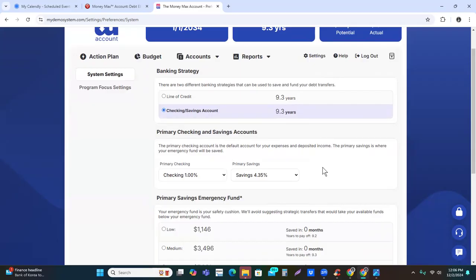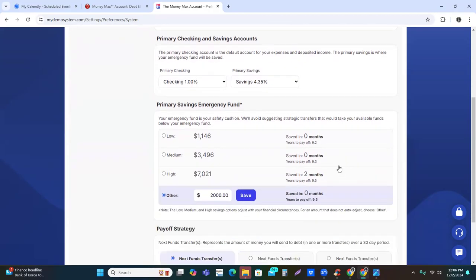If some bank dramatically drops their savings interest, they have other ones. They can look at all the different ones here. Whatever one they pick here will show up as the offset. Also, in your emergency fund, it's got low, medium, high, what they recommend. You can also put anything you want. Notice in just a minute, this emergency fund setting will also show up in the savings account.